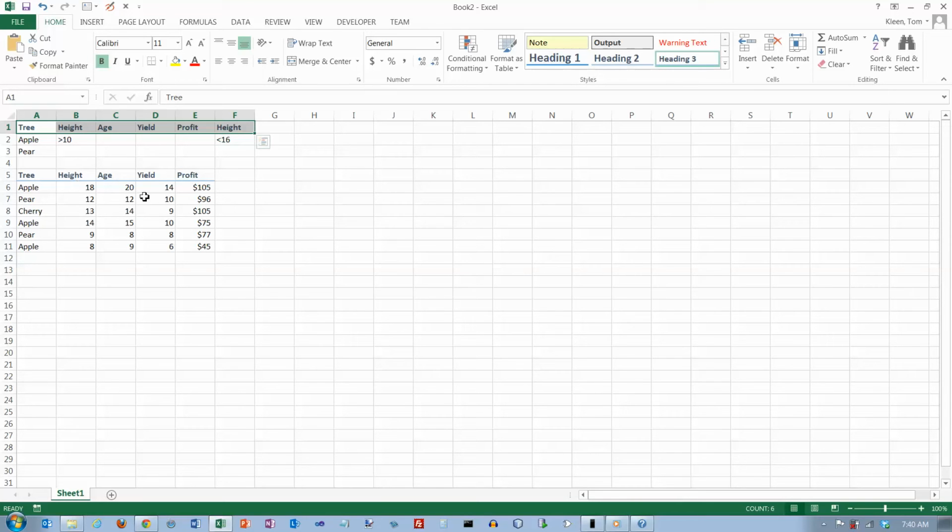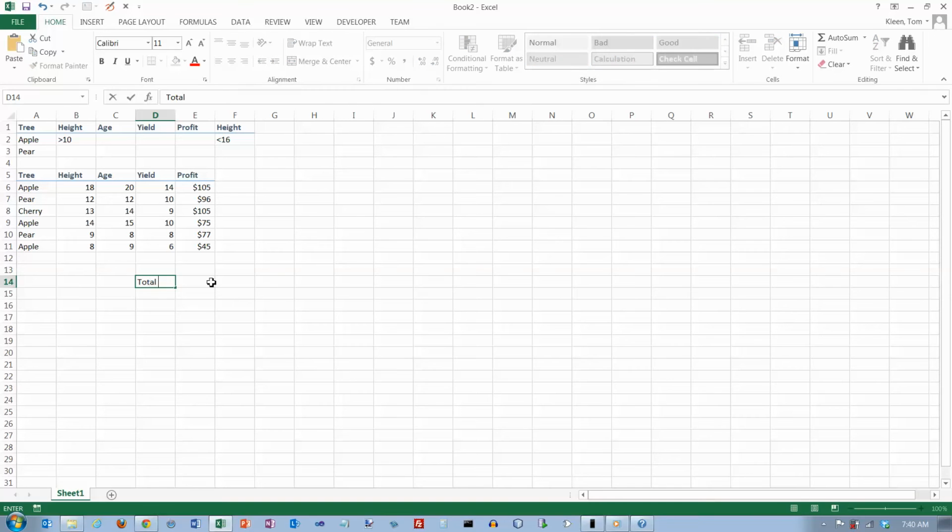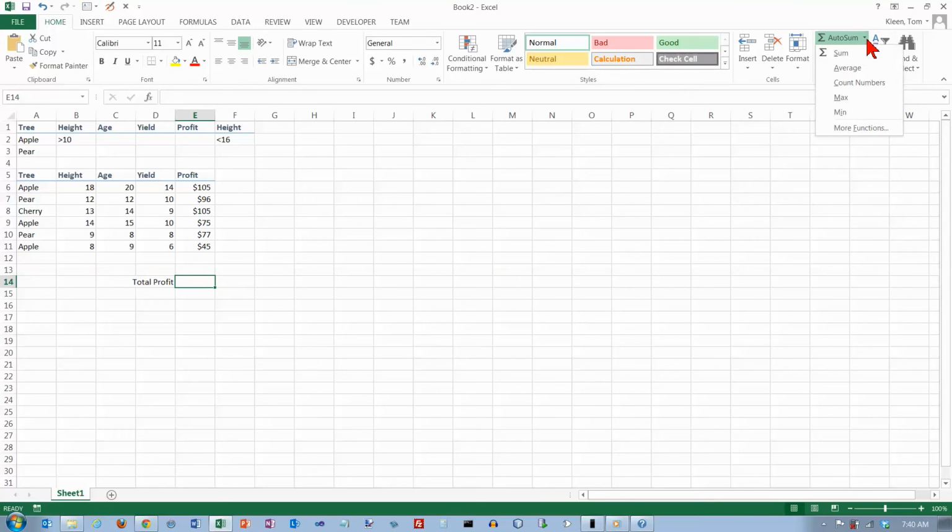Now, before we actually look at the DSUM function, we're going to look at another function first. We're going to look at the ordinary sum function. And let's say that I just want to know what my total profit was. I should always label what you put in here. So let's label that. And then in this cell, what I want to do is sum the profit. So I can go to my Home tab and go to the Auto Sum button over here on the right and click on Sum.